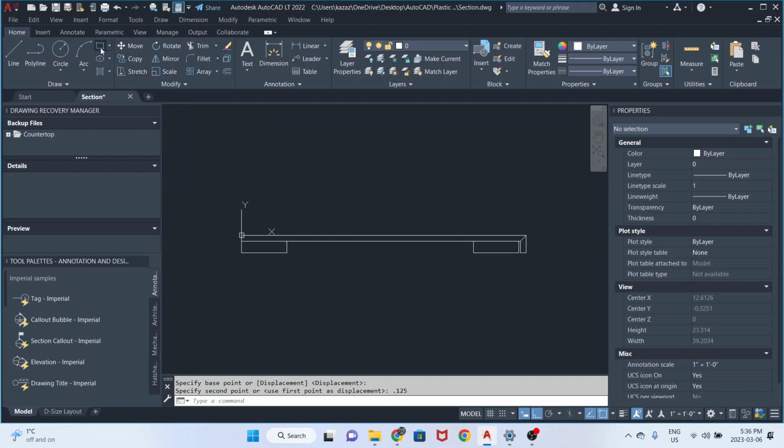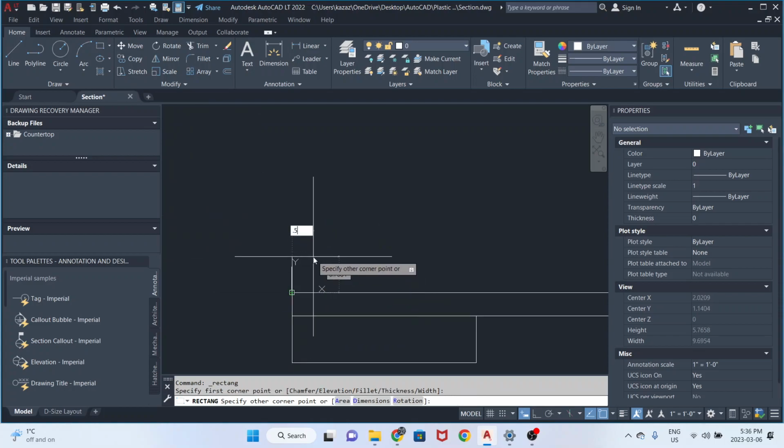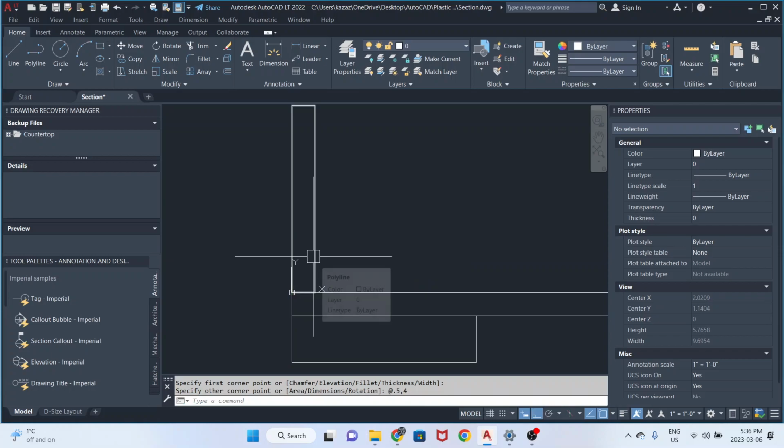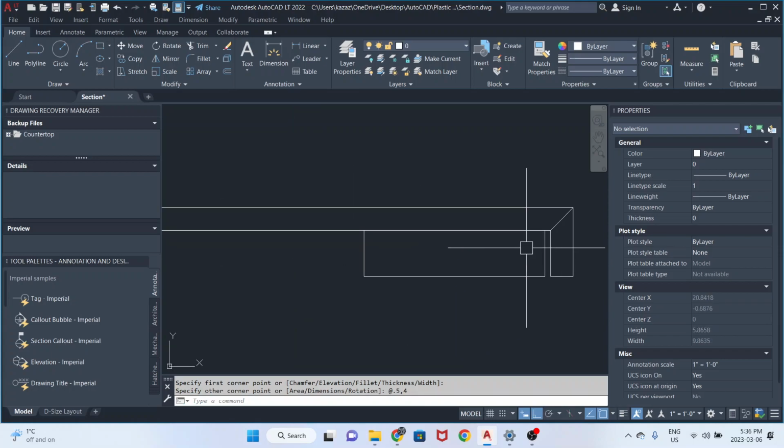And let's make our backsplash 0.5, positive y-axis 4 inches. That's our backsplash. So usually it's a V-fold.